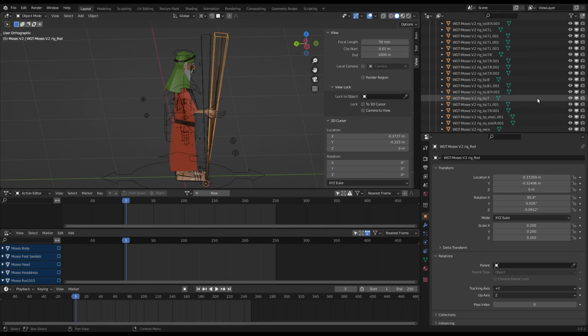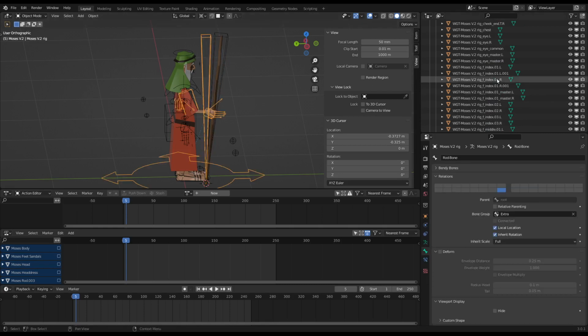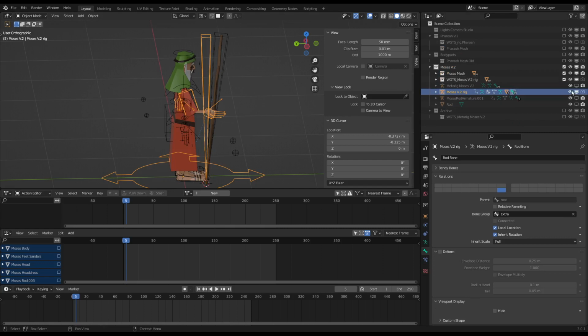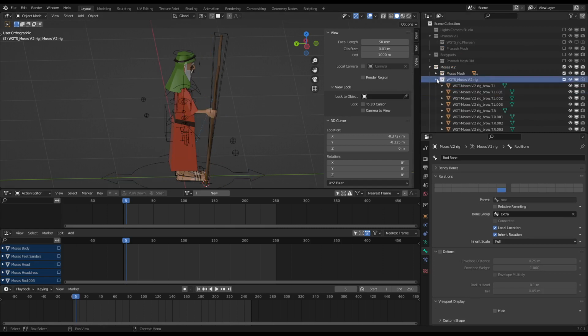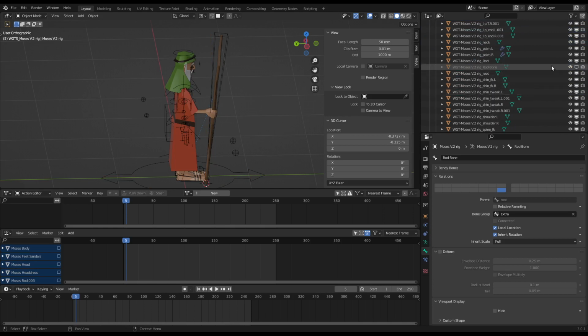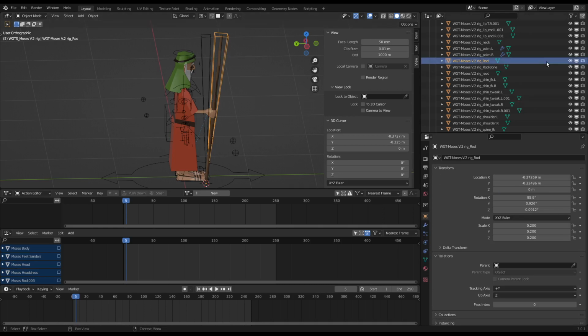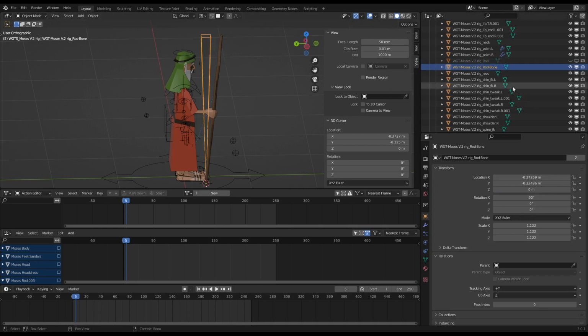Let's see. Okay, so let's move this one. First I have to turn off my rig. So turn off the rig. See this one? Yeah, this is rod bone. So I moved the wrong one. I'm sorry.